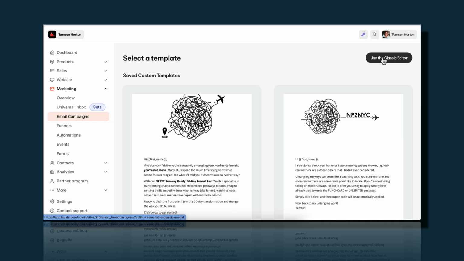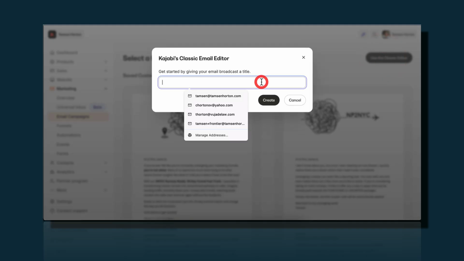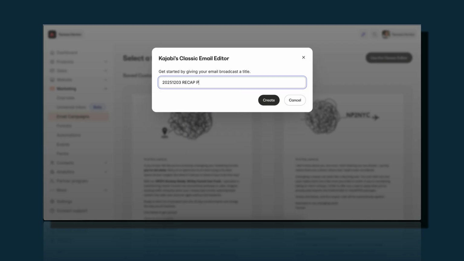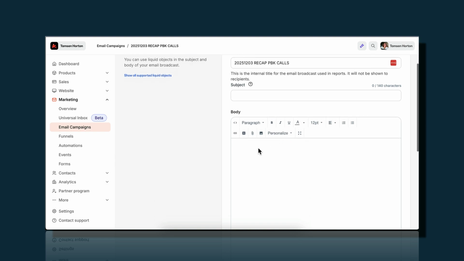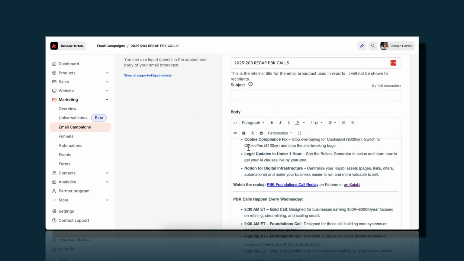When I'm doing the email, I also use the classic editor. So I name it according to my convention, which is the date and then typically recap and then PBK calls. So I like the classic editor. It is easy to do and no one is following me due to my beautiful graphics on an email. So now I'm in the email. I do personalize it with first name, and then I will paste in directly from Notion.